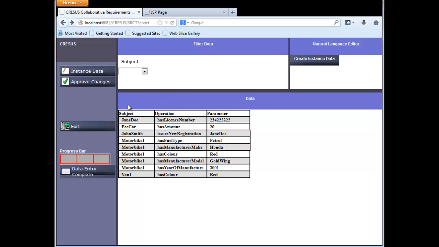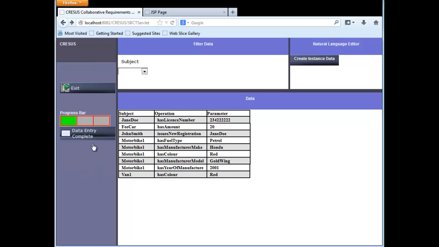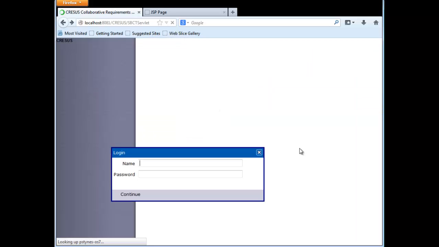Let's assume that we're happy with this phase of the requirements. So for the IT architect, they can then indicate the data entry is complete. The progress bar will indicate that one of the 3 users of this system has now completed this phase, and then they can exit.